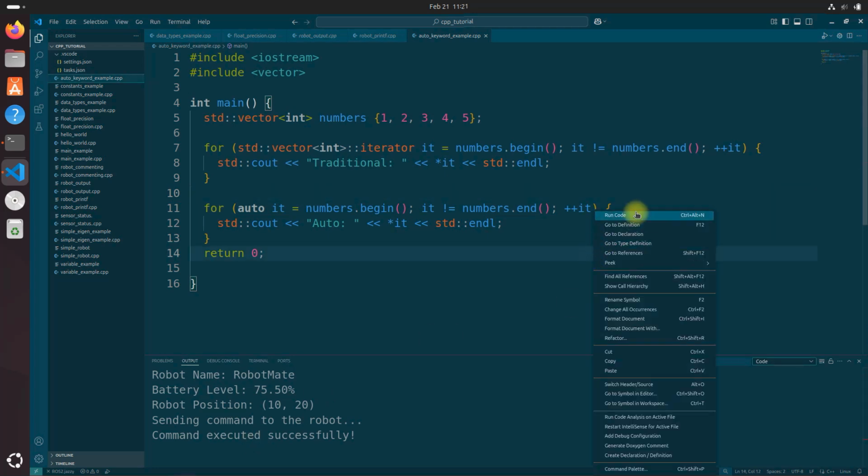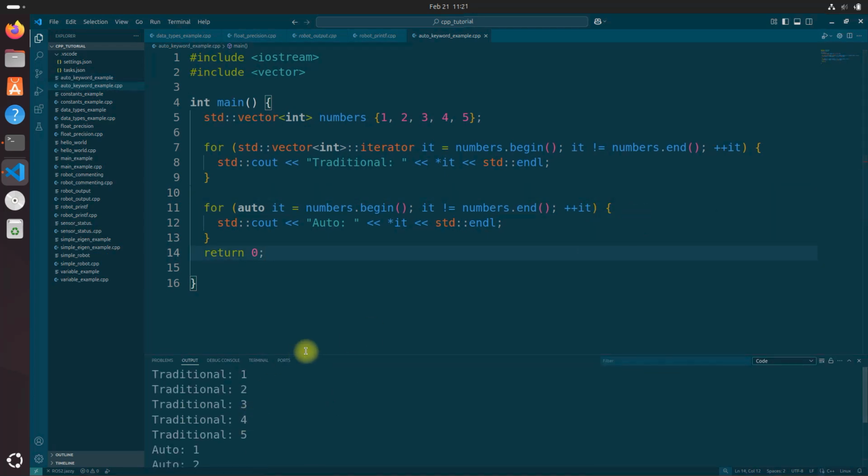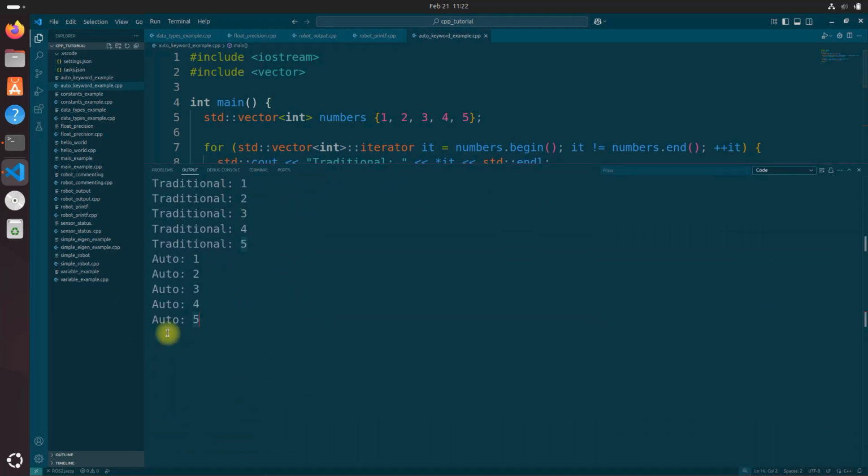Now let's run the code. And here you can see the output. Okay, expand that out. And you should see the numbers printed twice, first with the traditional iterator and then using the auto keyword.